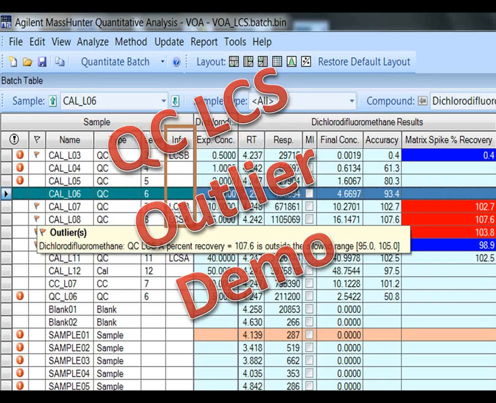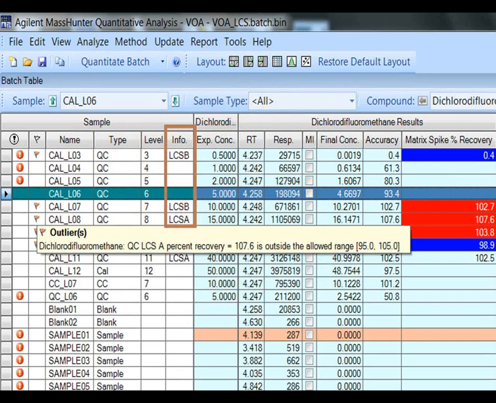All right, let's walk through the QC LCS outlier demo as seen in batch at a glance. First, let me point out here is the sample info with the QC sample types, which have been given the sample info that connects them to the LCS-B or LCS-A limits. Also the level determines the expected concentrations for each compound. And here we see the recovery given to us and highlighted with the outlier.